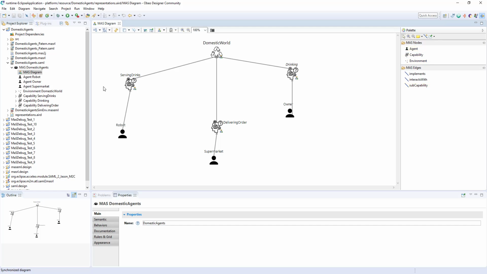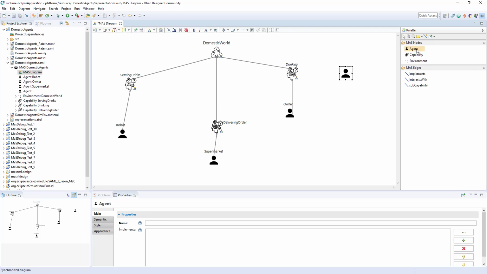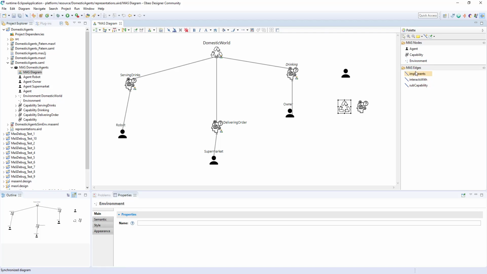As you see, I already modeled some example, but besides that I want to show you the capability of the tool, so it's easy to drag and drop from the palette to the viewpoint. It creates, as you see, an agent here, or a capability, or an environment, and also there are some edges. It means that I can easily connect these elements with each other using these edges.